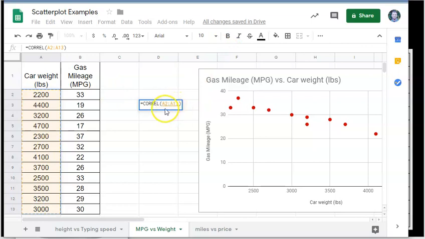It's going to say it's using cell A2 through cell A13. Then I need a comma, and now I need my Y data. So I'm going to select my gas mileages, which is going to be B2 through B13. And once that's all done, hit enter, and boom, there is your correlation. Same correlation our calculator gave us, negative 0.97. Again, negative and very, very strong.